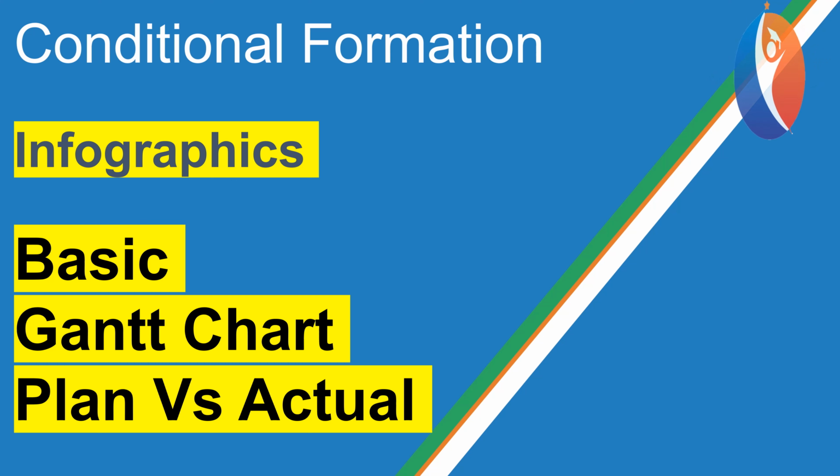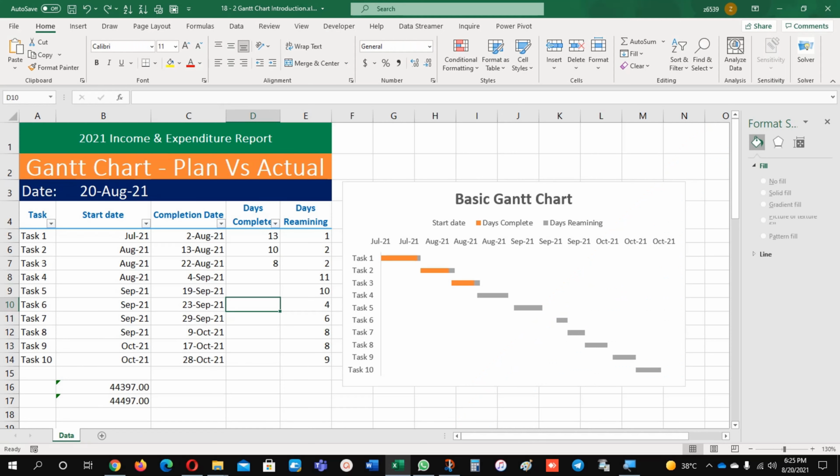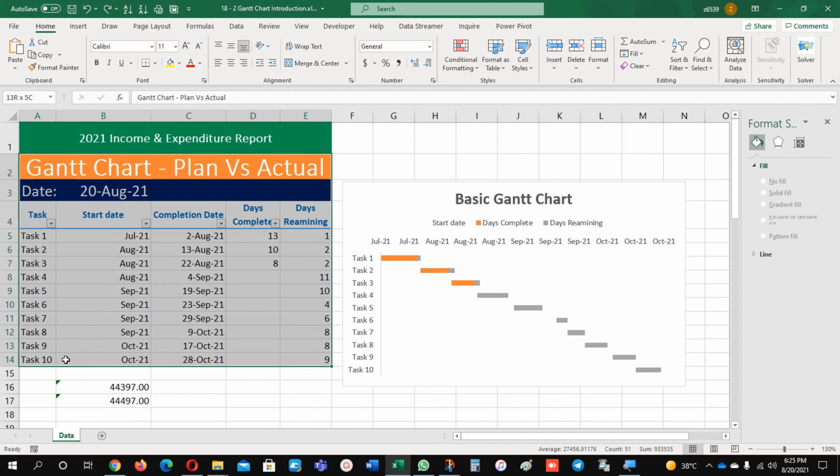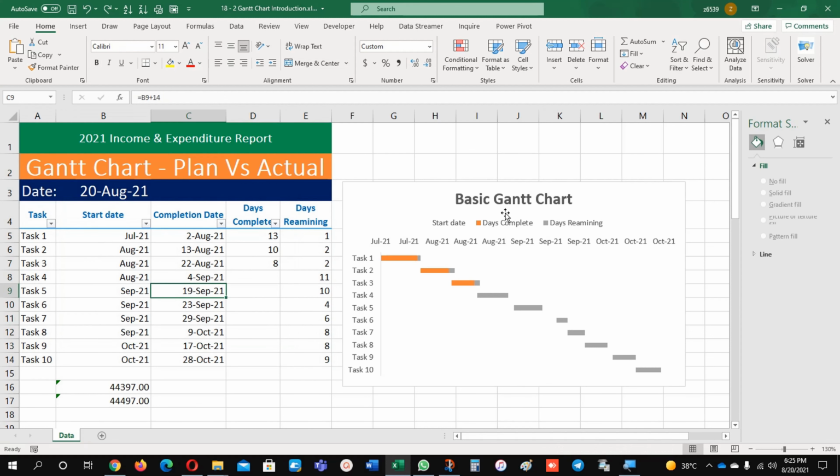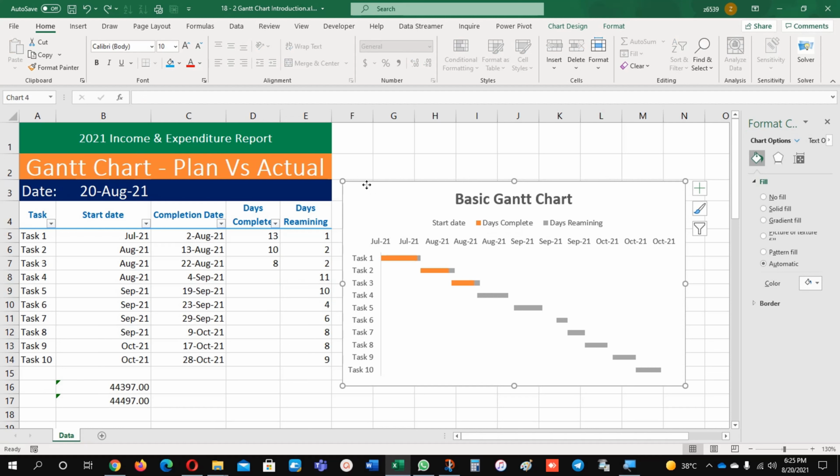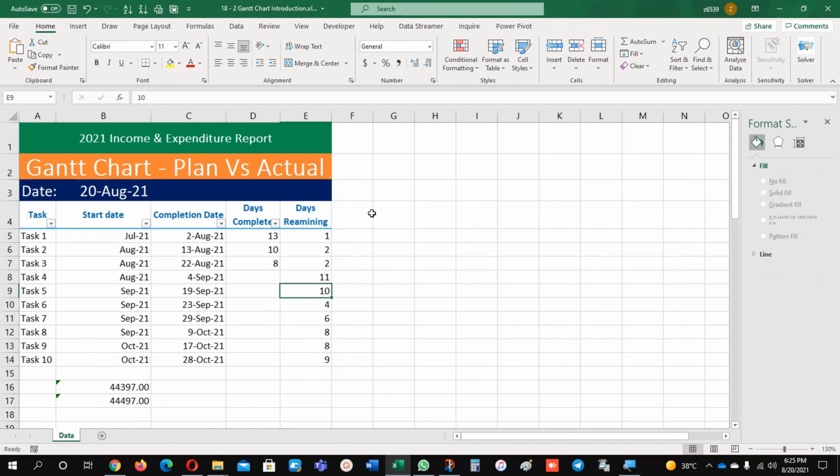Today we are going to learn about Gantt chart, plan versus actual. Let's begin. See here, this is my chart table which I am going to prepare for you. This is a basic chart, it's not progressive. Only we will have a plan versus actual chart which we will create. This is my chart which I have already created. We are going to start from scratch, so I am removing it.